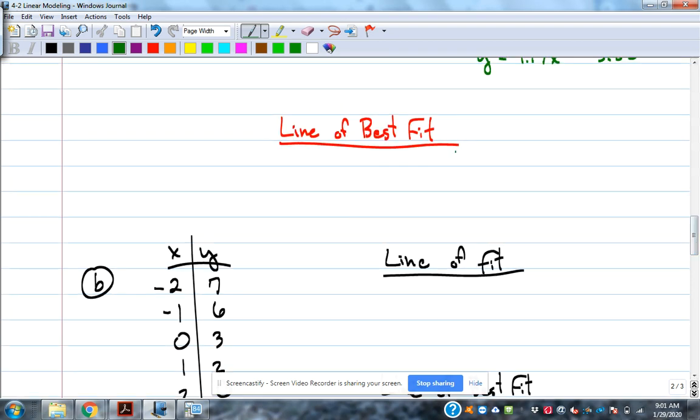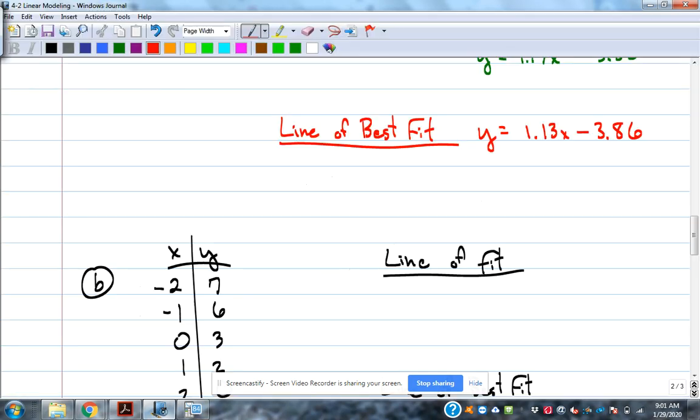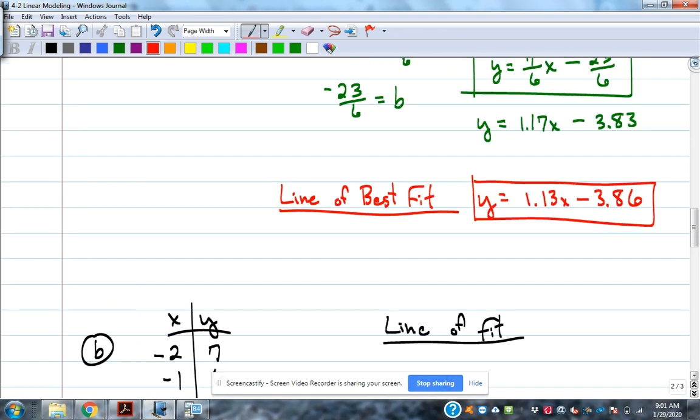So the line of best fit was y equals 1.13x minus 3.8. Well, it wasn't 3.8, it was 3.86, I believe. Yeah. So the line of best fit, how does that compare to the line that we eyeballed? Pretty good, pretty close, right?